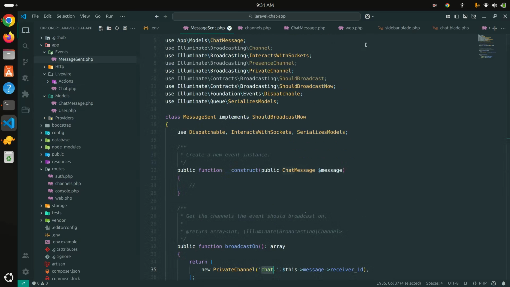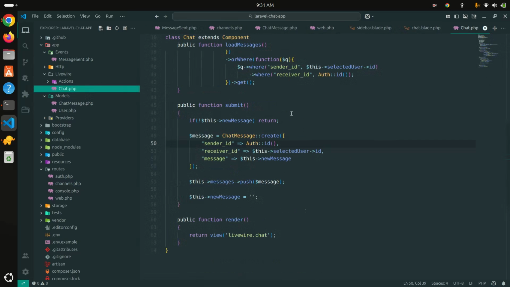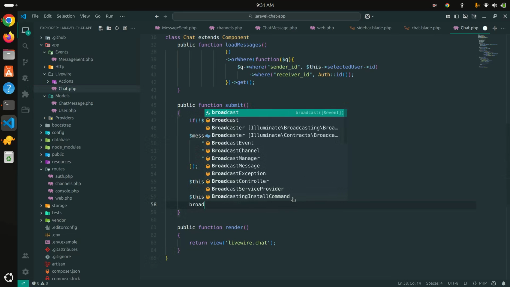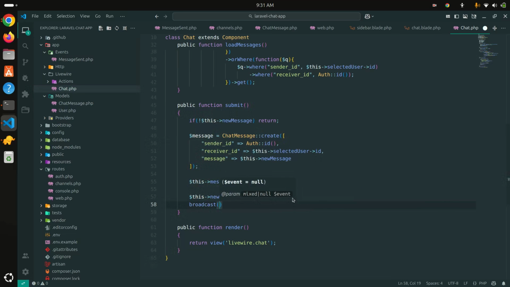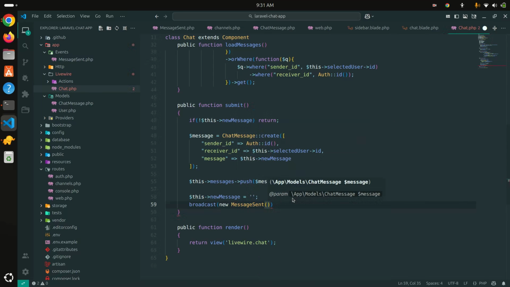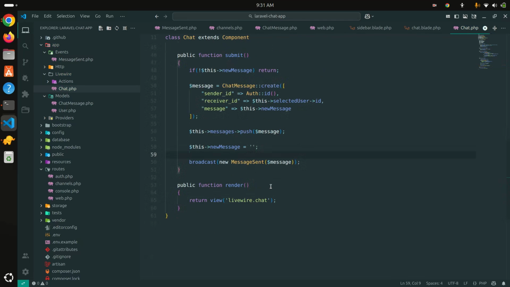Now let me go here into the chat.php class. First of all, when we are sending a new message, we are going to broadcast our event. So broadcast, and I will use new MessageSent, the event we created, and as an argument I will pass the message object because it's taking the message object. Save it. After that I'm not going to write the JavaScript code because Laravel Livewire already provides a method to listen to the echo channel.